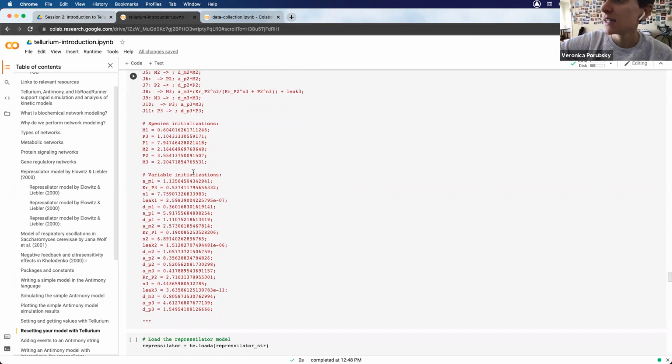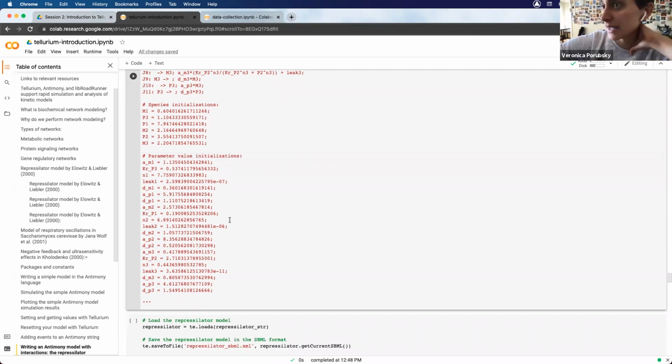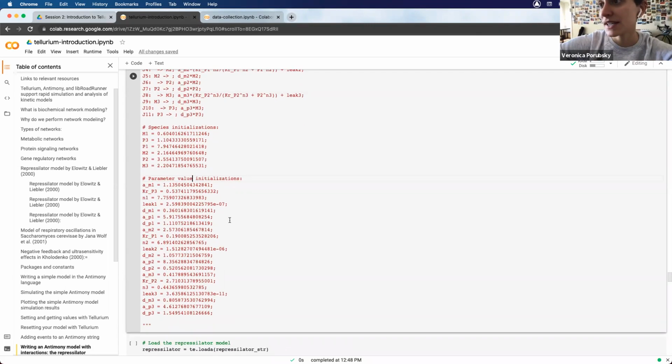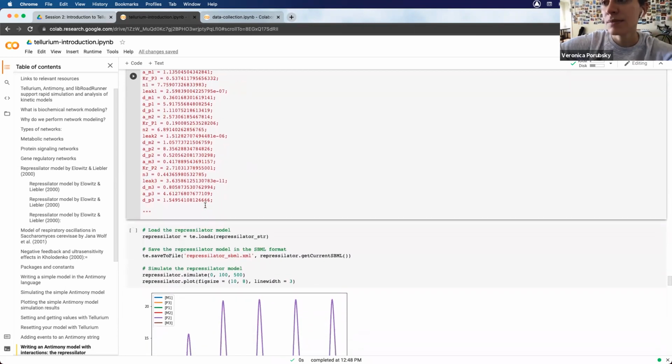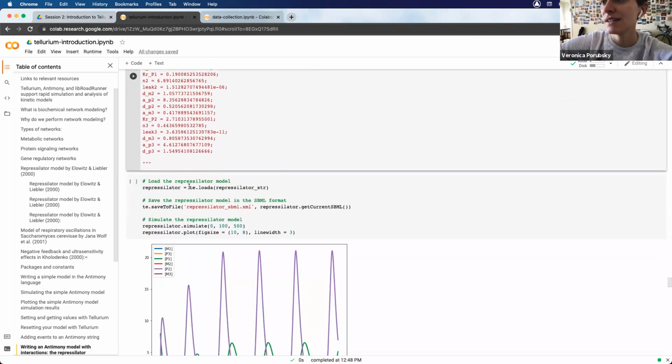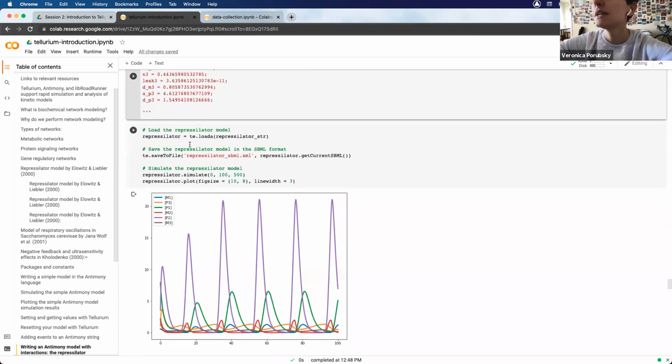So each of the species is initialized to some value, and then all of the, sorry, this should not be variables. This should be global constants or parameters, I should say parameters. These are the parameter values for the model, and all of them have been assigned by the end of this model string. So we've written some model that should be able to generate the oscillatory dynamics of the repressilator.